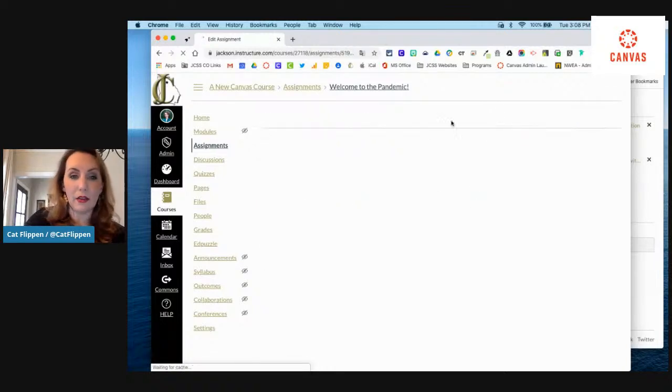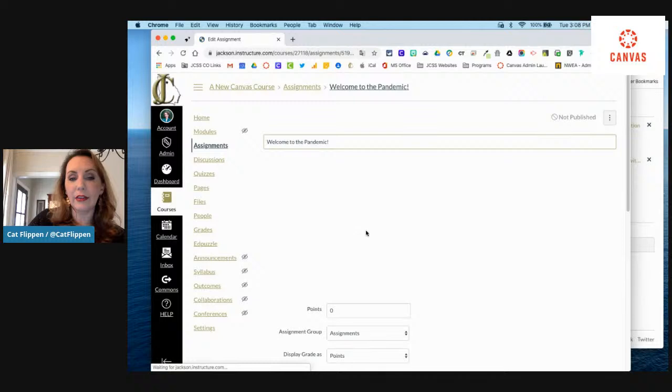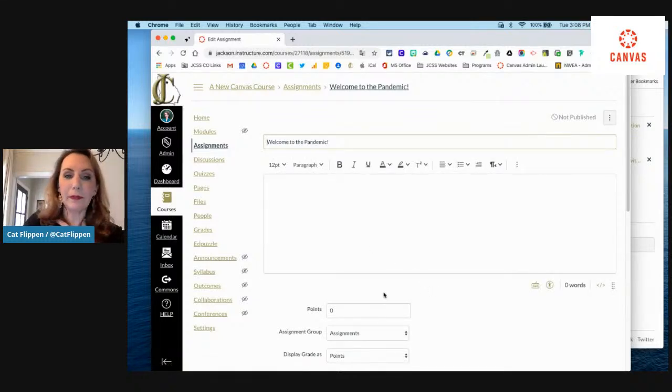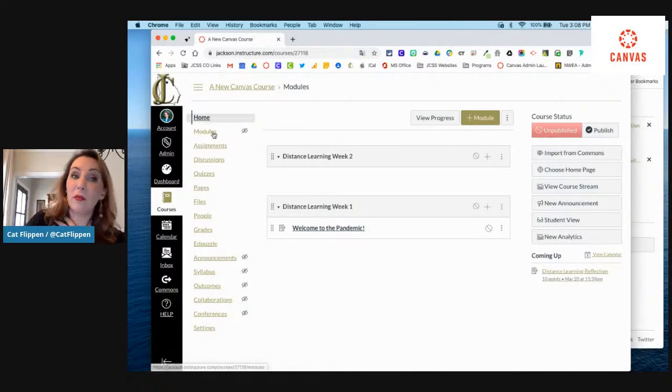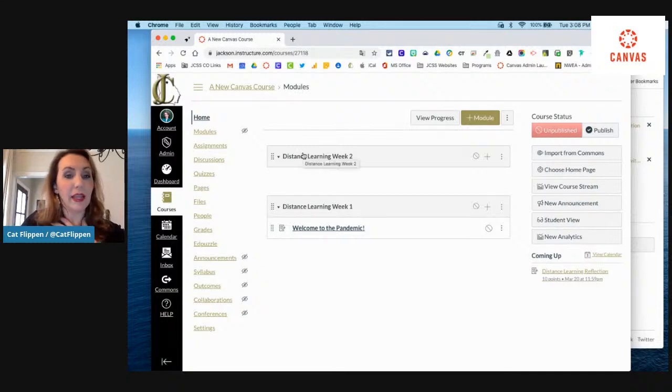And I can fill out how many points, et cetera, so forth. It's not published, but I'll come back to that in a little bit. All right, I'm going to go back to home because right now my home page is still my modules. Or I can go to modules if I'd like. So there's just, oh, look at that. I don't know why I did that, but guess what?